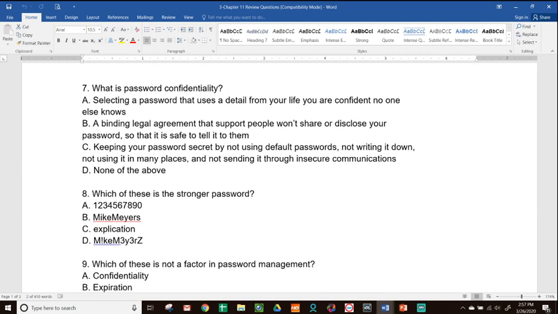Number seven, what is password confidentiality? A, selecting a password that uses a detail from your life you are confident no one else knows. B, a binding legal agreement that supports people won't share or disclose your password so that it is safe to tell it to them. C, keeping your password secret but not using default passwords, not writing it down, not using it in many places, and not sending it through insecure communications. Or D, none of the above. Confidentiality for passwords is everything that option C talks about. Keeping it secret, don't use the defaults, don't write it down, don't use it in multiple places, and don't send it through any kind of instant message, chat, or email communication.